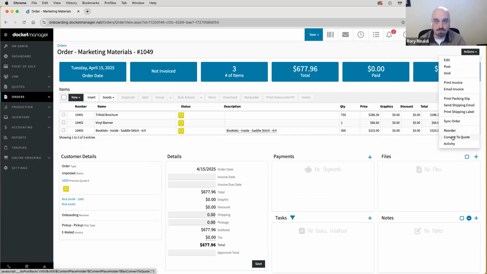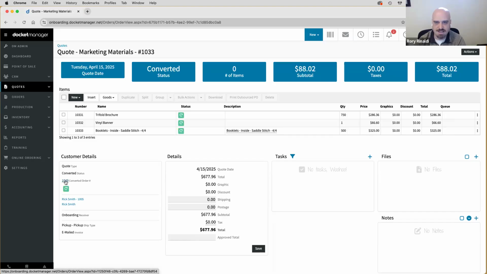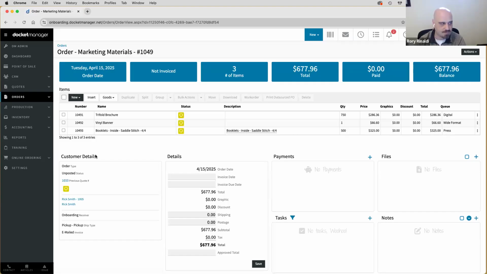You can take a quote to an order to a quote, or an order to an order. It doesn't matter, whatever way you want to do it. And there's always a string of where things came from and if they got converted to something else. So this 1049 was quoted on 1033. There's a link to it. You can get to that. And it was converted here at 1033 to 1049. You can go back to the order level right there.